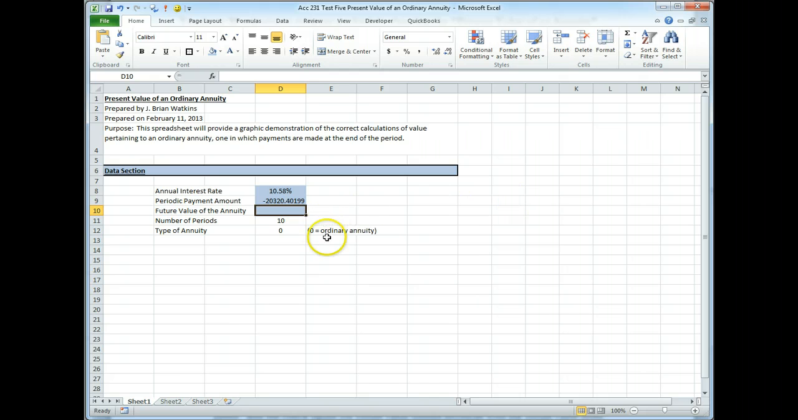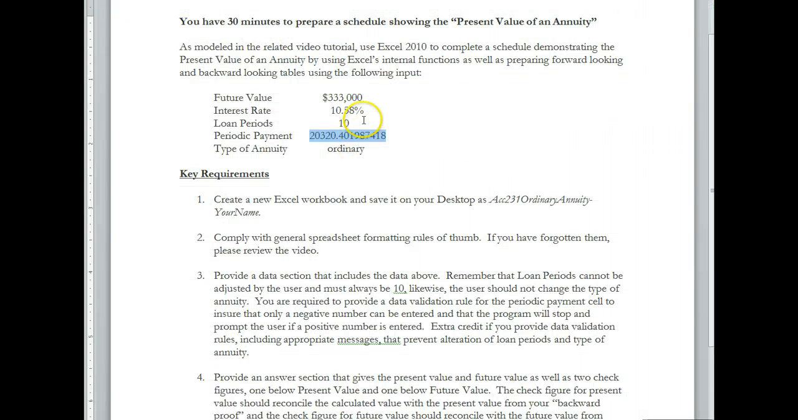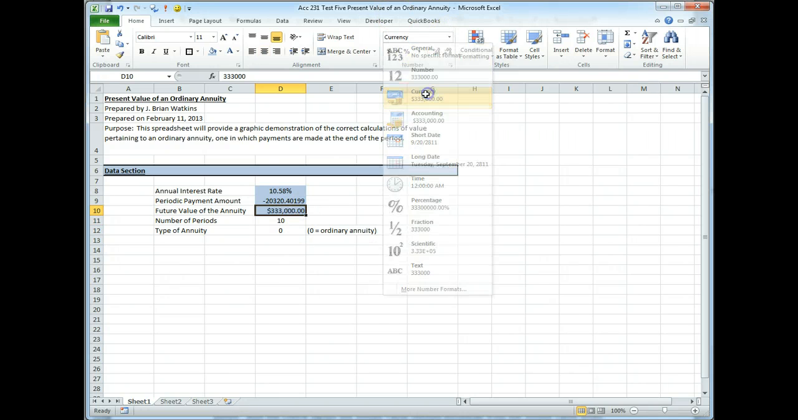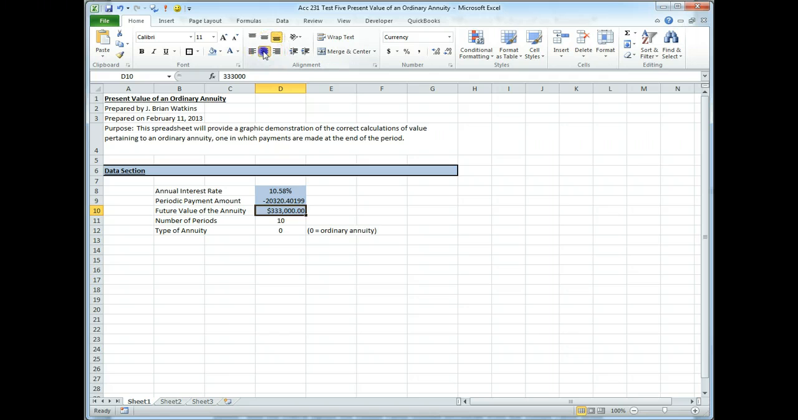So I hit enter. Future value of the annuity going to be 333,000. And that is going to be a currency. Let's center that. We'll center the amount, make it a currency as well. But I want you to remember it's important that you put all those decimals in. And I'll show you why in a bit.